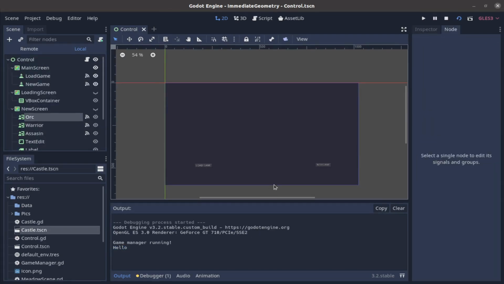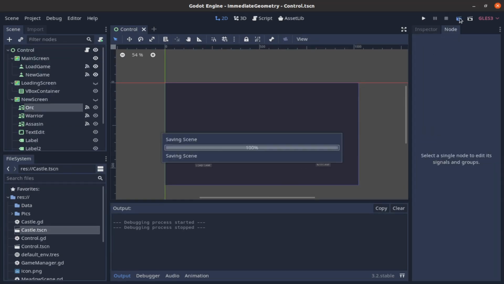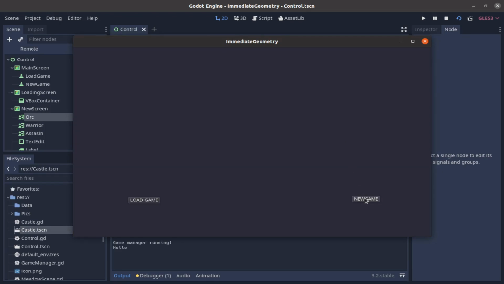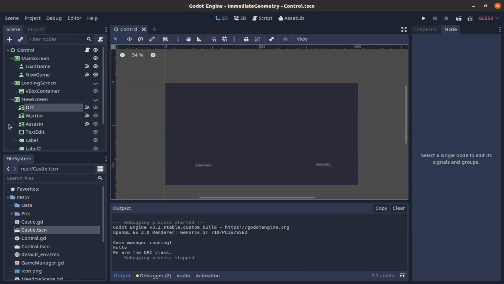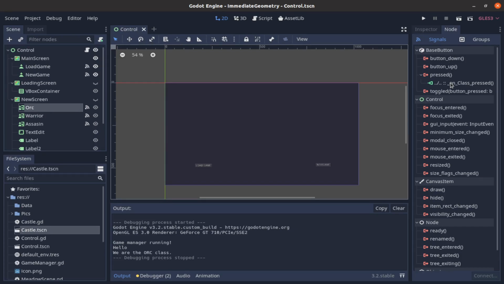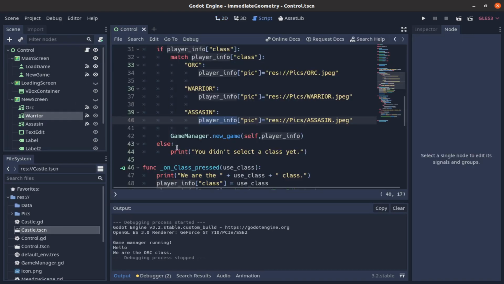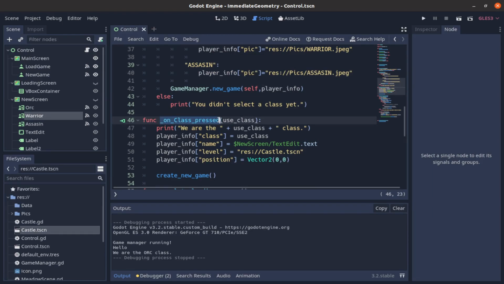Now I'm just going to walk through the flow of the program when we have this screen and we press new game, and then we enter a name here and we select one of these classes. What we are actually doing is those are buttons. Each one of those pictures are buttons, and we hook them up here, and once they are pressed, they send a binding with them. This one binds orc. You can see this one binds warrior. It's just a string that we send to this script here, and then this is the function it acts on.